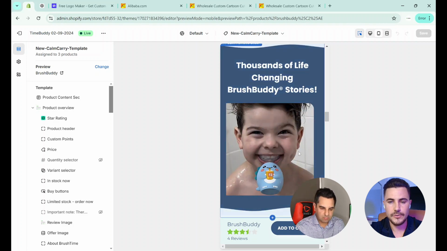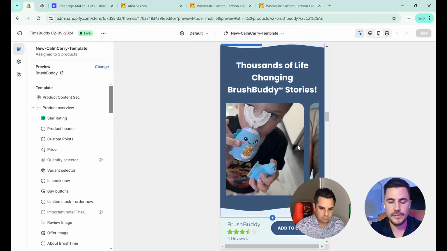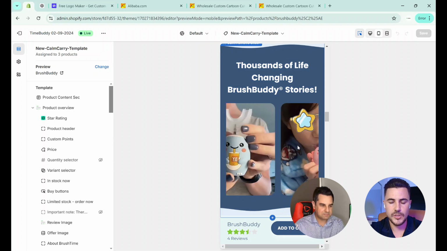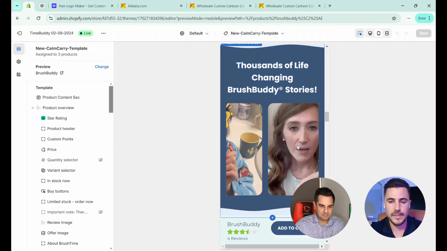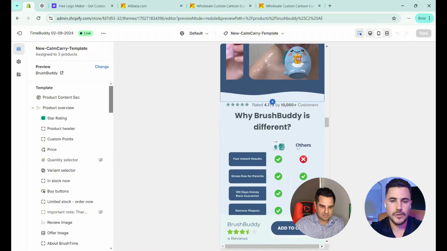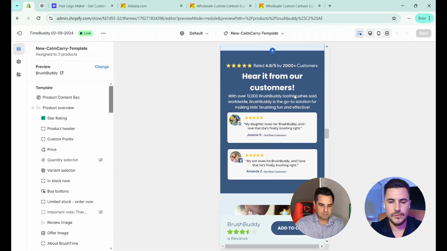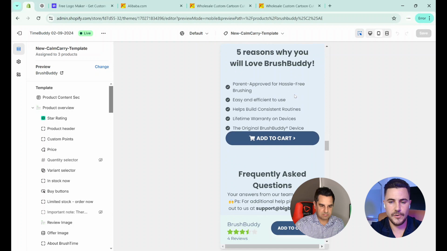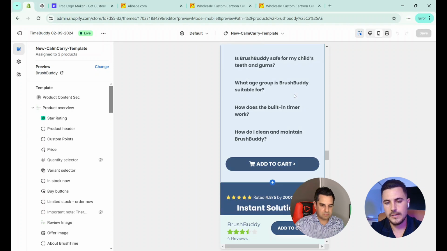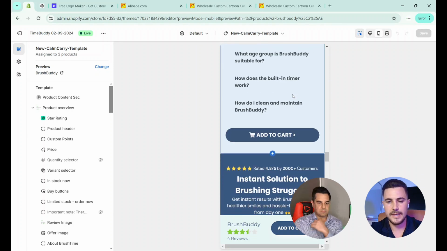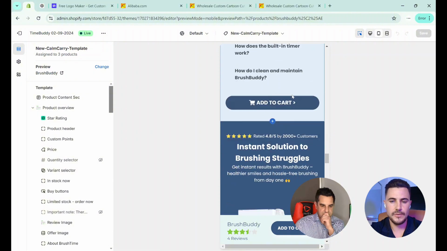You can also hire UGC creators to create their own images. And this is just showing that the product is real and people are using it. We've got a comparison chart here saying why our product is better than others. More reviews, more customer images. So this is a very well CRO, conversion rate optimization, website, and we know that it's going to convert.